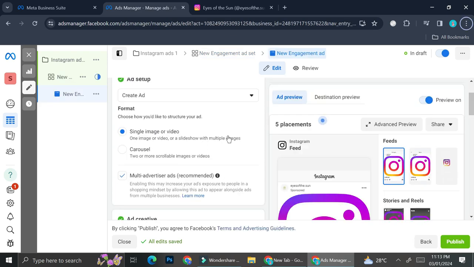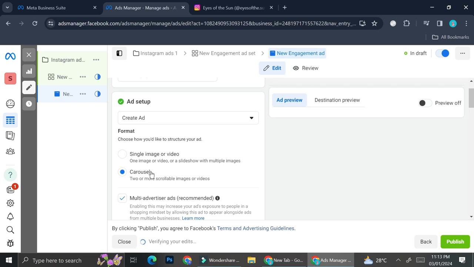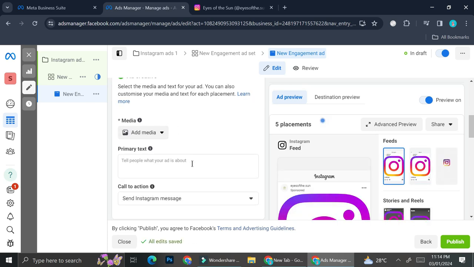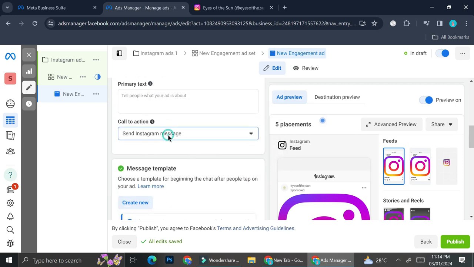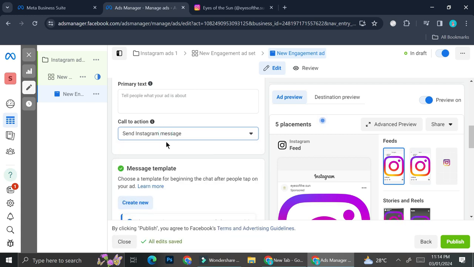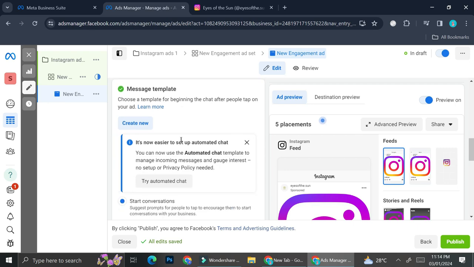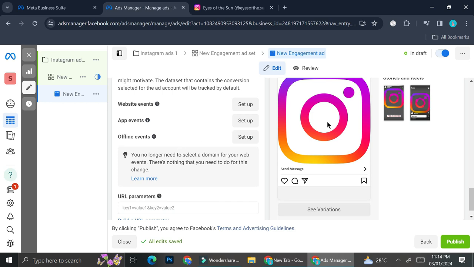All right, and next you can also choose on your ad setup whether you want it to be just a single image or video, or if you have more than just one image or video for your ads, you can always click on a carousel. Just going to go with the single image or video one, and then you can add your media over here. Add your primary text as well as the call to action. Let's say that I want my call to action to be send Instagram message, because that is my goal for this ad. And then you can also create a message template. And once you're done with all of the necessary details, you can go ahead and publish your ads.